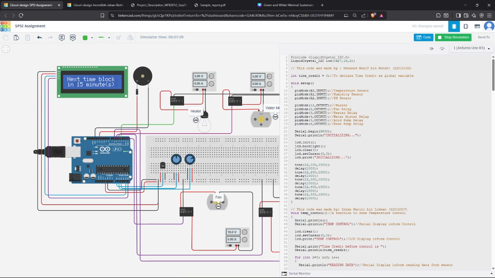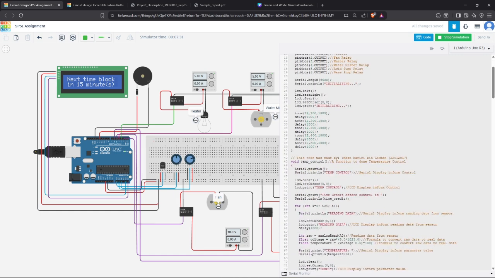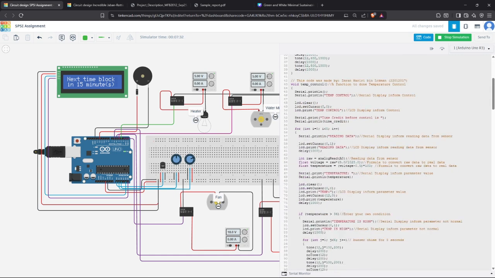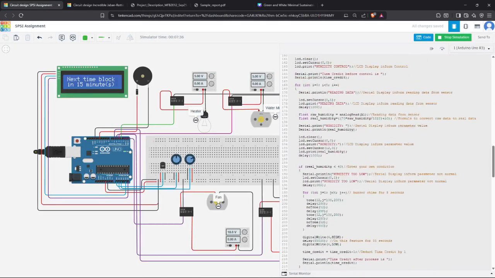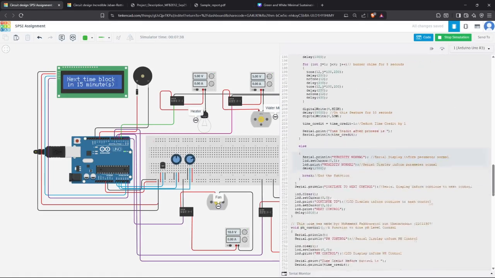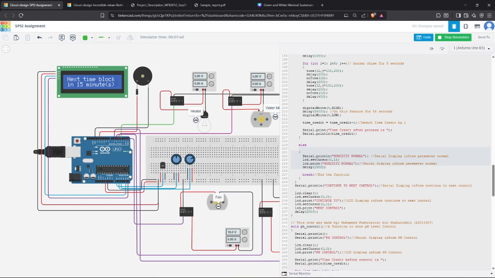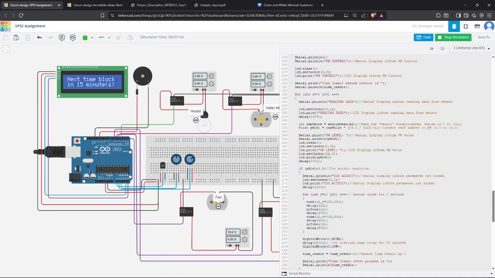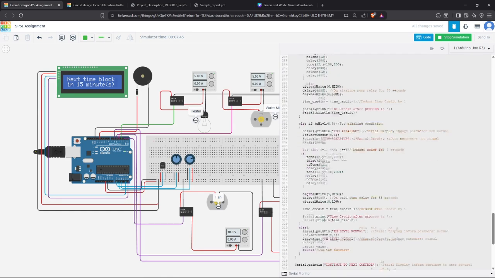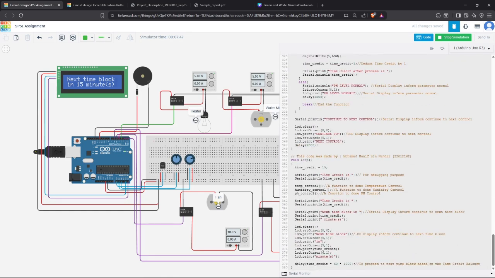We go to the other functions: void temperature control, void humidity control, and the last one, void pH control. These are the functions that will be called in the void loop later. And we go to the void loop.